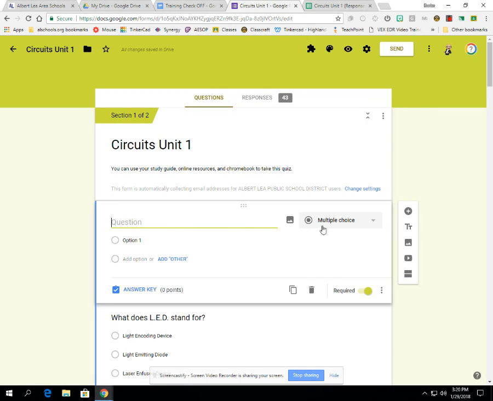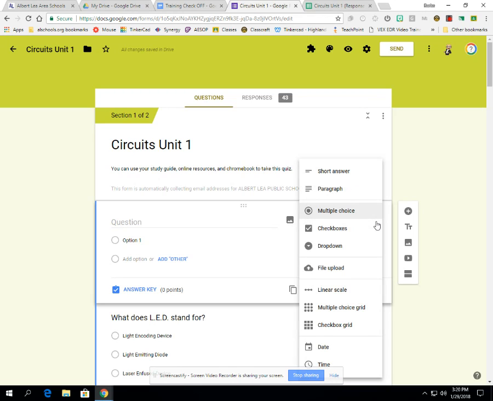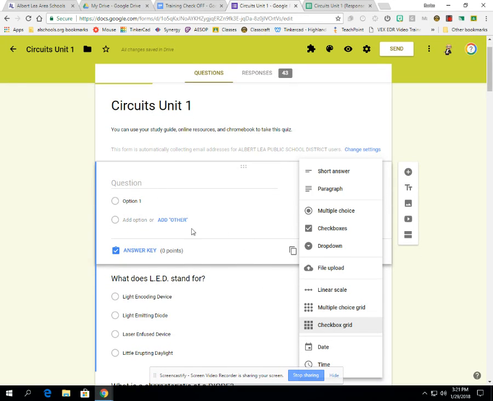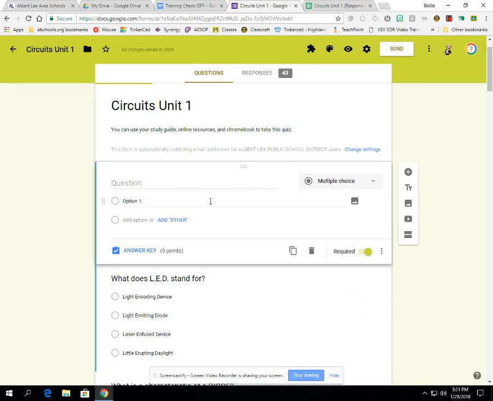There are lots of question types that we can choose. I can choose from a multiple choice, checkboxes, drop down, a linear scale, multiple choice grid, checkbox grid, or I can have them put in date and time if we've got that. So simply type in my question, give me my options. I can add as many options as I would like to do. And I can also select if we want this to be required or not required.